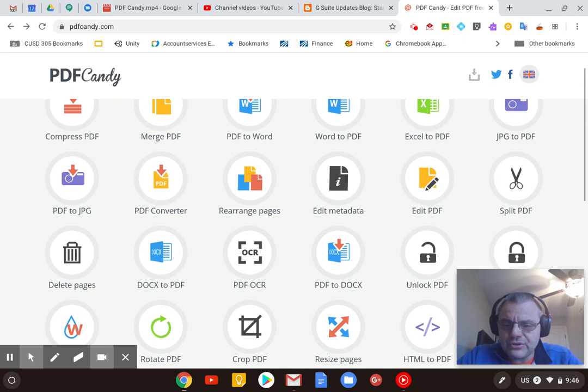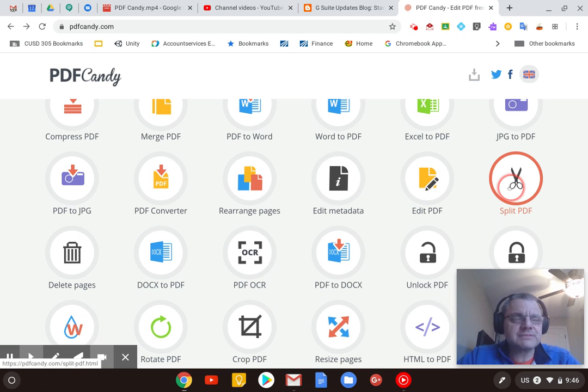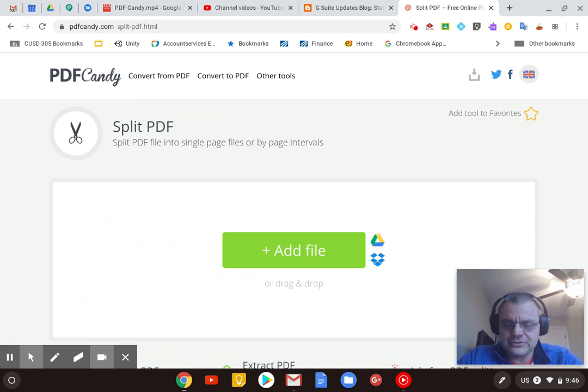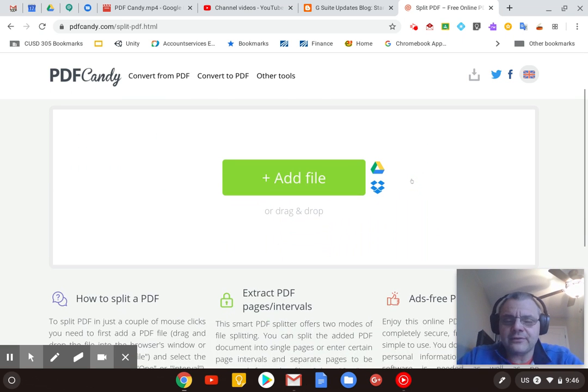Just to show you how one of these works, I'm going to pick the split one, because as a teacher, the split one is what I use a lot on a different website. The reason being is you get those book PDFs that have all the pages of all the different things, and you don't necessarily want all the pages. You want to be able to send out a certain page. So how you can do that is you find a PDF.